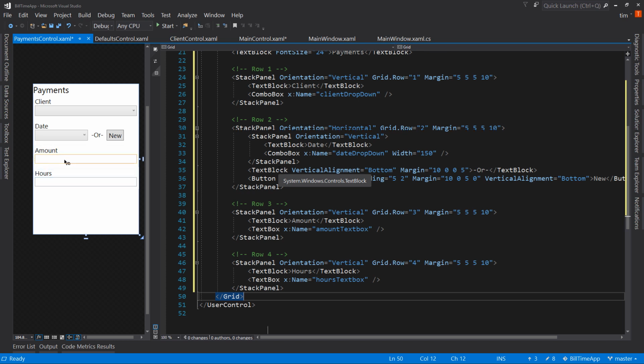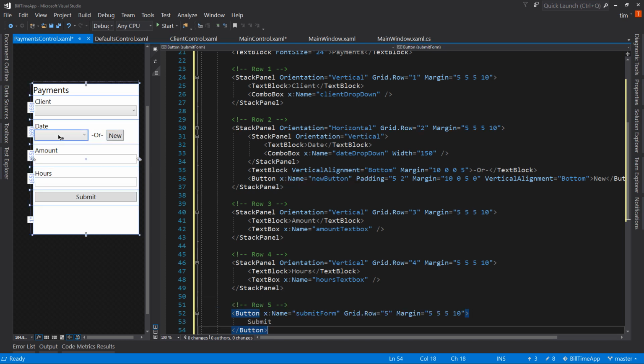fill in this information, allow us to edit it, or we can hit the new button, which hides this and allows us to put in a new amount in hours for a specific client. The date will get filled in automatically based upon when we enter it. We hit submit, we're good to go. So that wraps up the payments form.